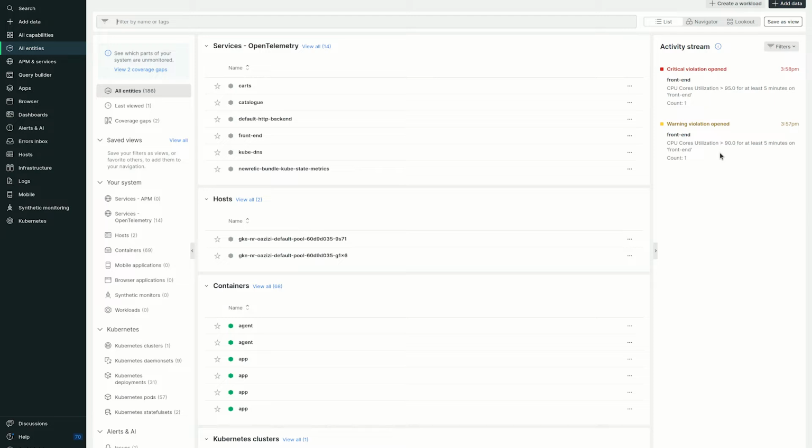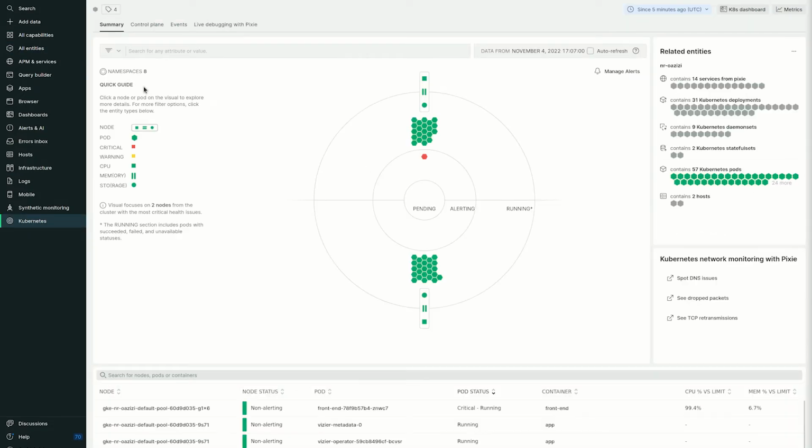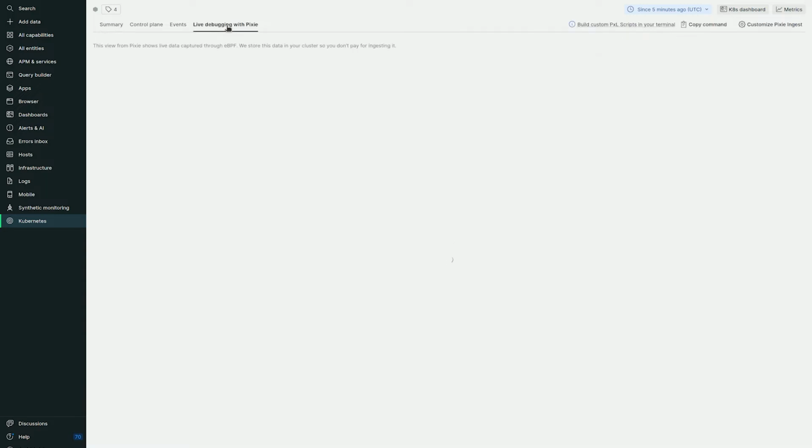Let's take a look at this in action. Here I am in New Relic. We'll go ahead to the Kubernetes page and into the cluster that I have running. Here we get an overview of what's happening in our Kubernetes cluster. I'm going to switch to the live debugging with Pixie tab.